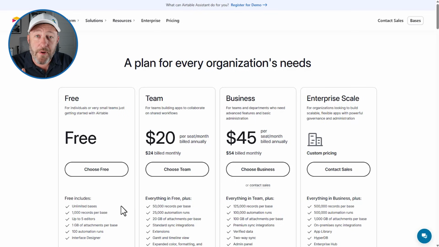So right off the bat, you'll see that you have unlimited bases on the free account. Bases are solutions that we build in Airtable. Base is kind of shorthand for database. You can have any number of databases inside of your account when you're on the free plan. And that is obviously then true for all of the paid plans as well.